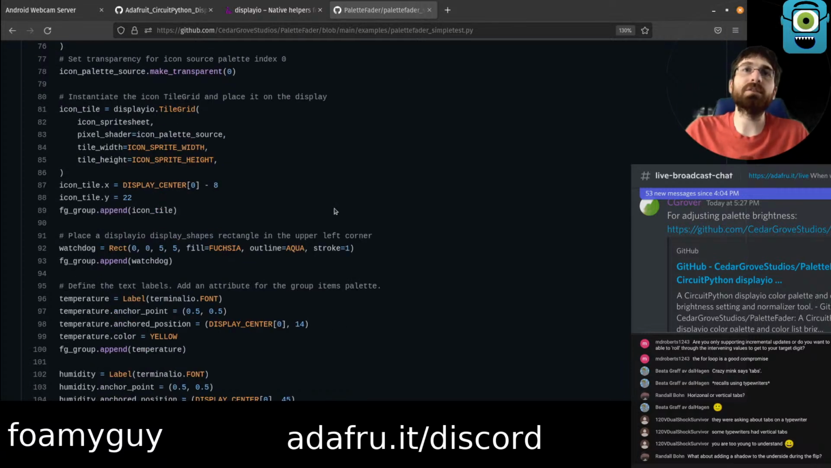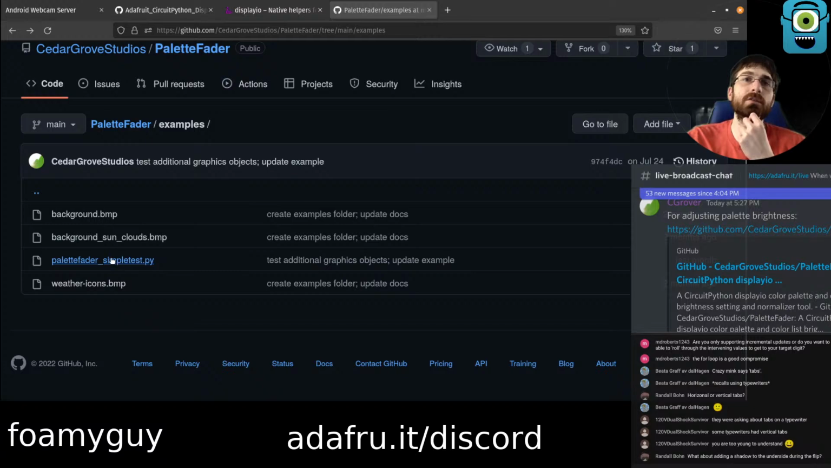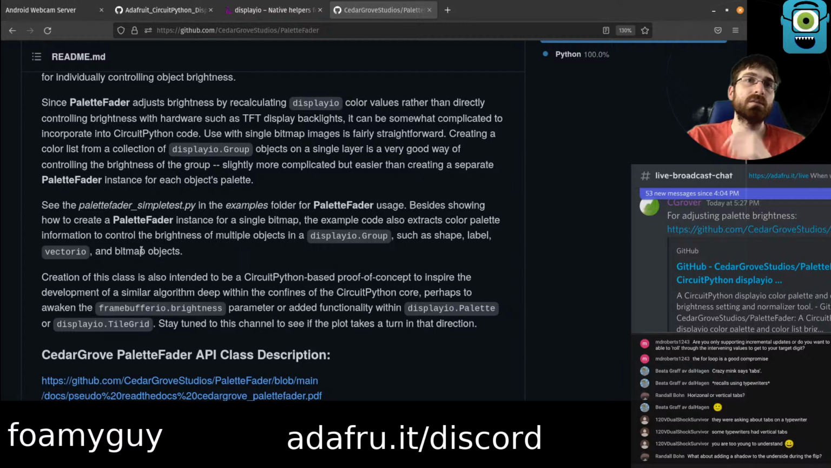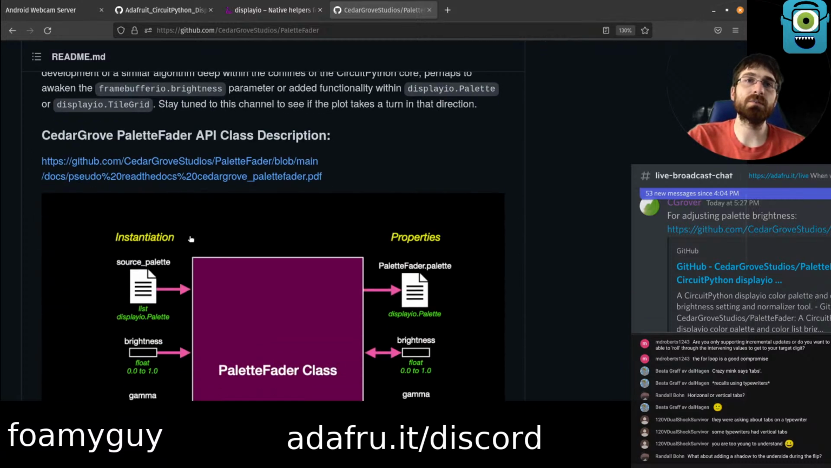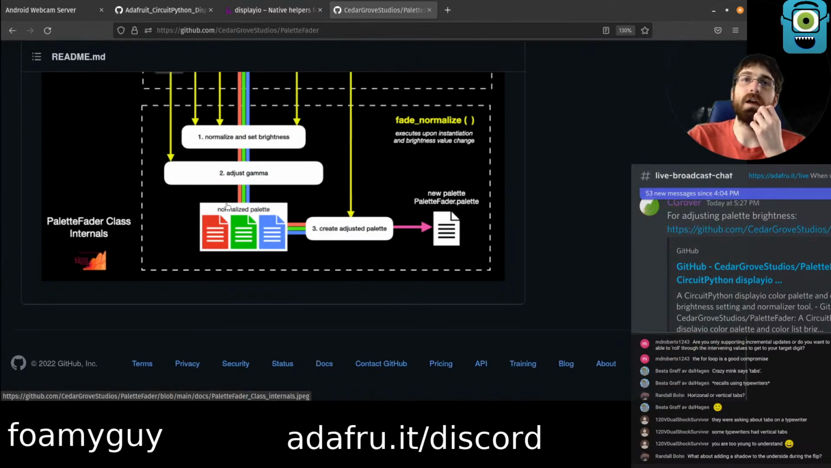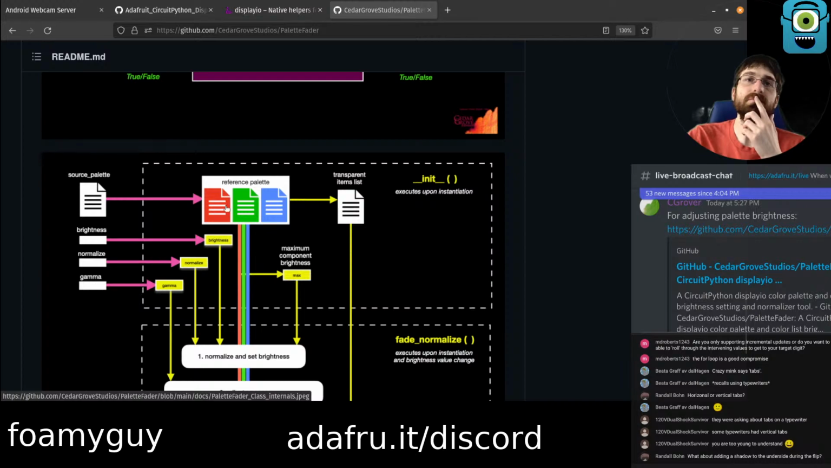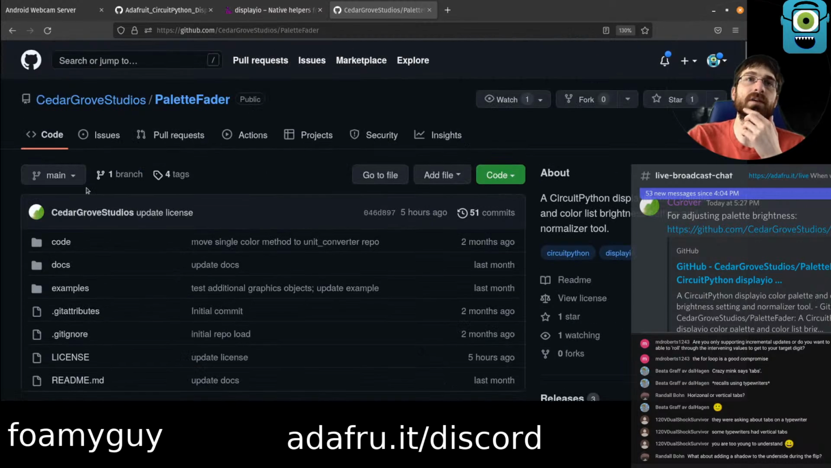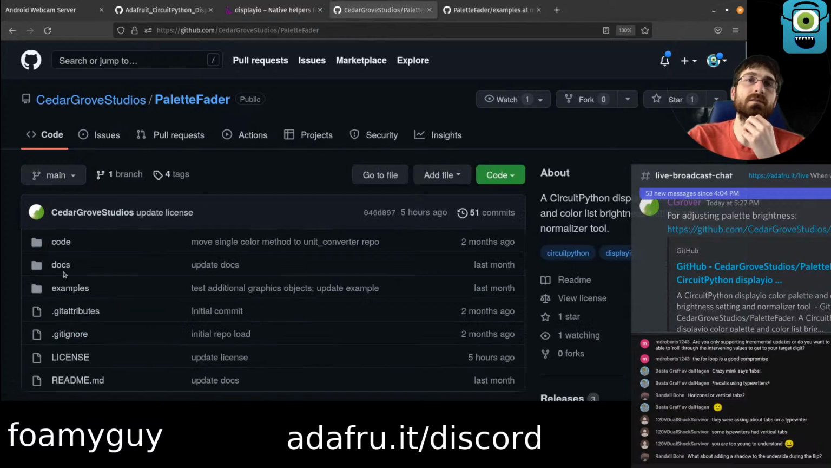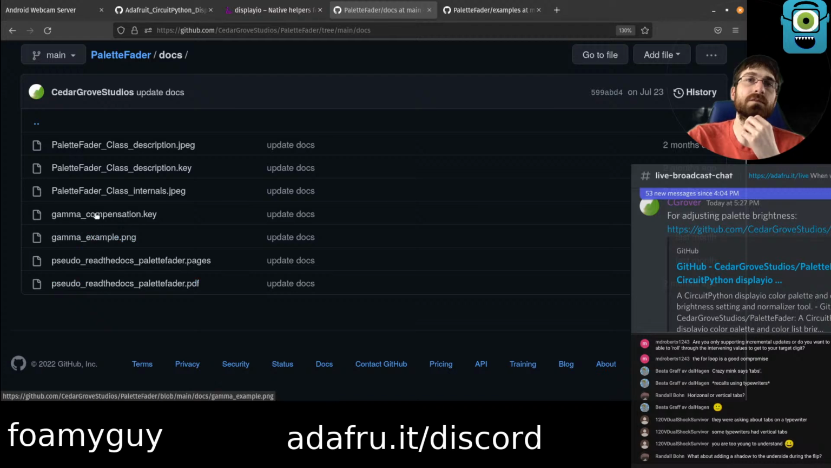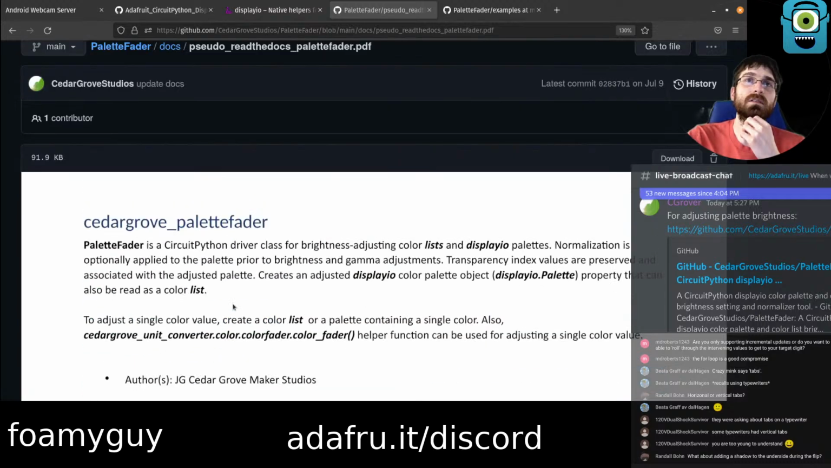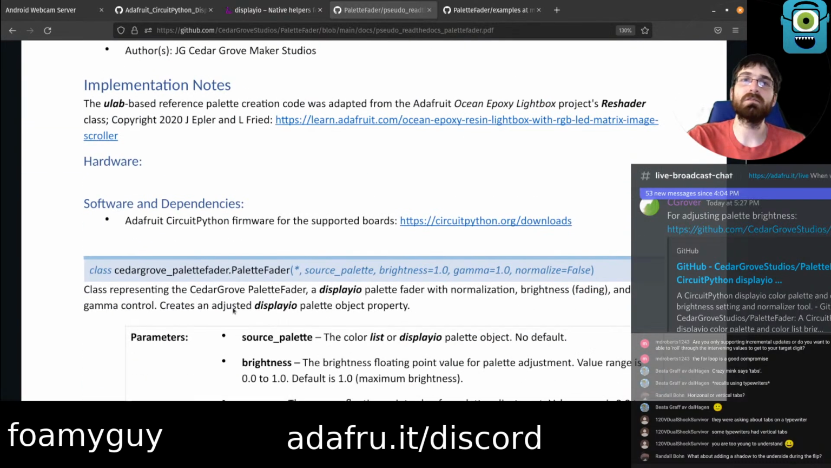I will definitely admit to not really knowing color theory too much, so I know these are all words associated with colors, but not as much the specific meaning behind them. See what those values are. Docs in here too. Pages PDF. Oh, interesting. It's like a Read the Docs PDF.